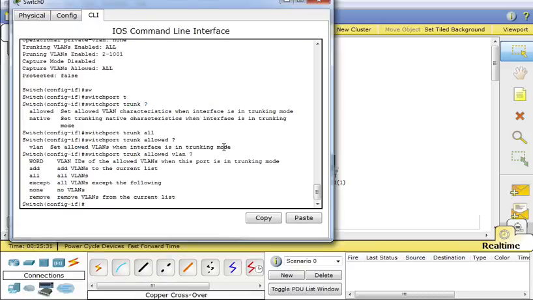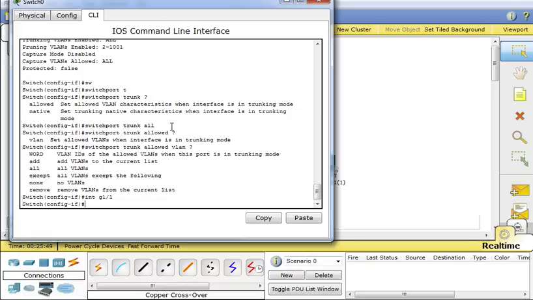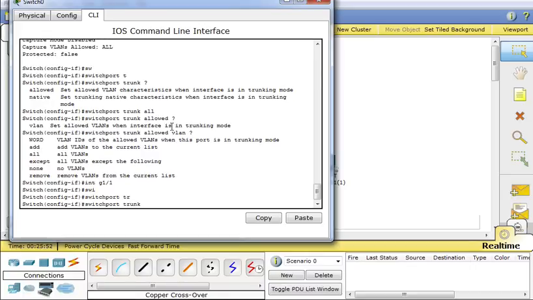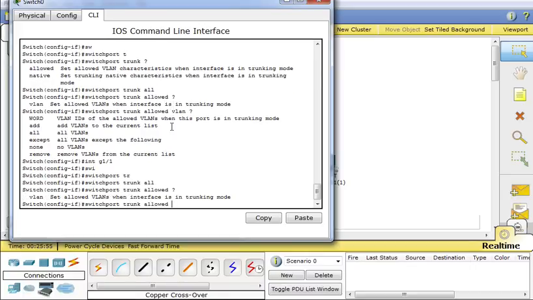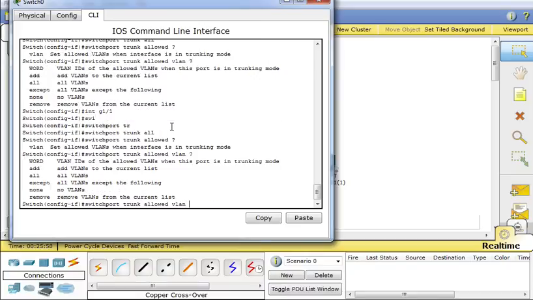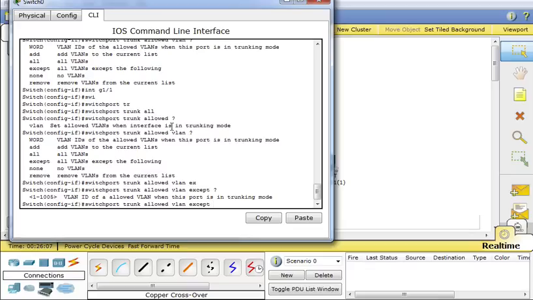So the command to do that is you go into the interface you're worried about setting. In this case, I'll go into gig 1/1, which I think I'm already on. And then I'll do the command switchport trunk allowed vlan except 4. So what that's going to do is allow all VLANs except 4.